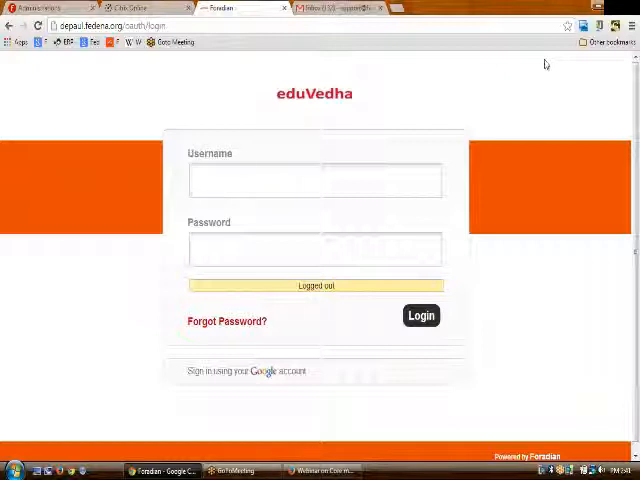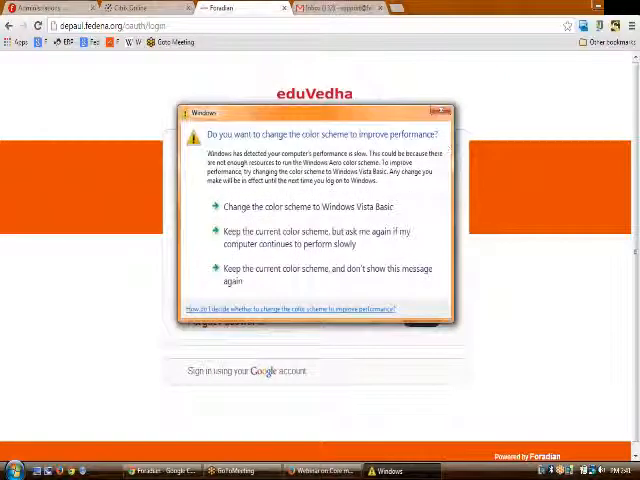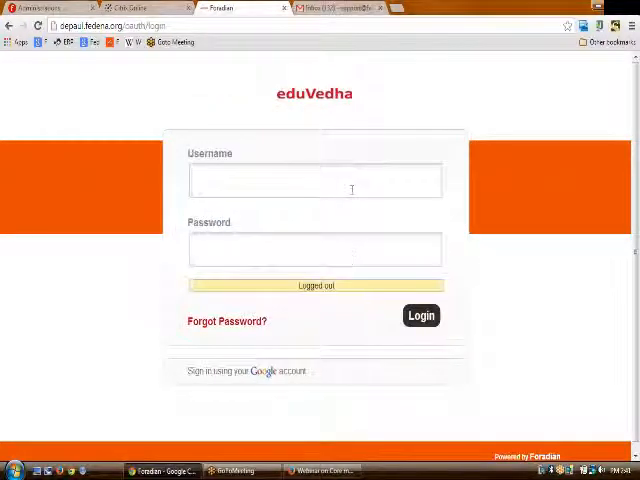We will now go through each of these kinds of users, and we would first start with the admin login so that we can explore what all can be done in Fedena. To start, you need to log in to the URL that you have been given. In my case, it's default.fedena.org.